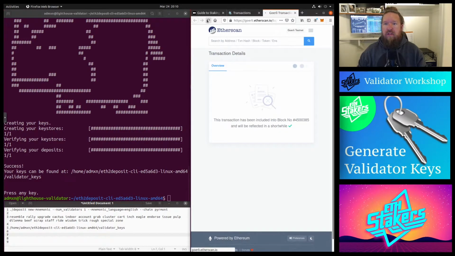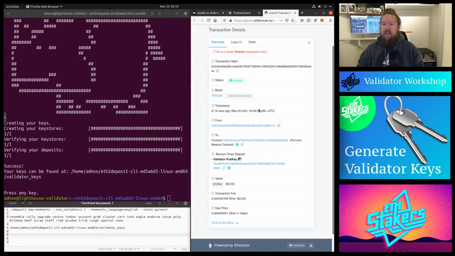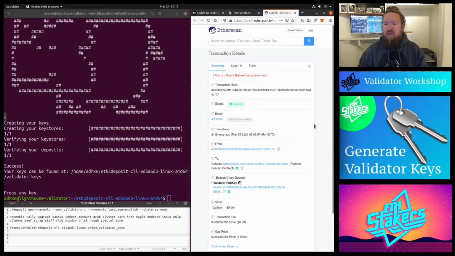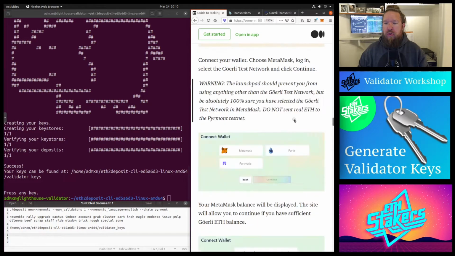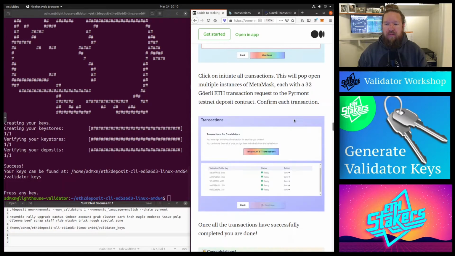And looks like our transaction has completed. And there it is. These are all the details of the deposit transaction. Let's go back to our guide. And we're just going to scroll through these screens as we just completed it.